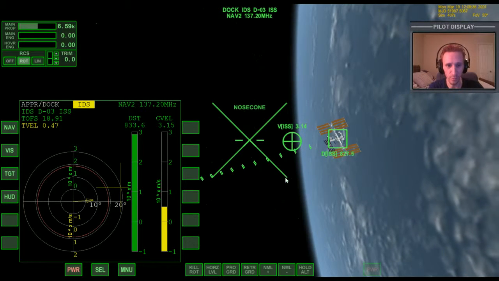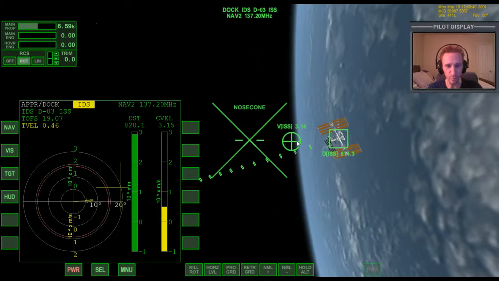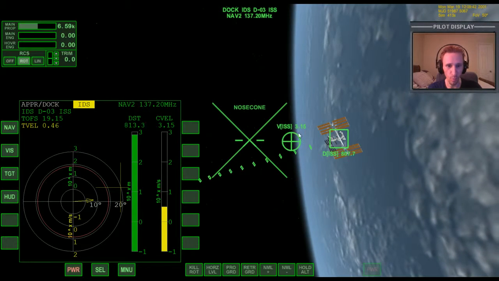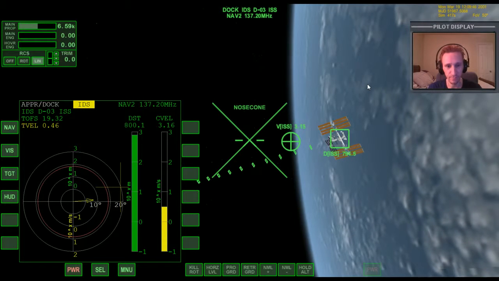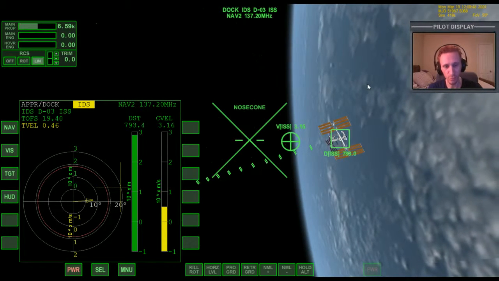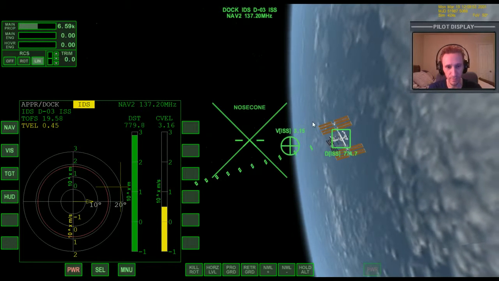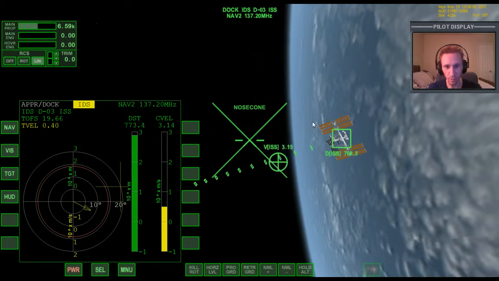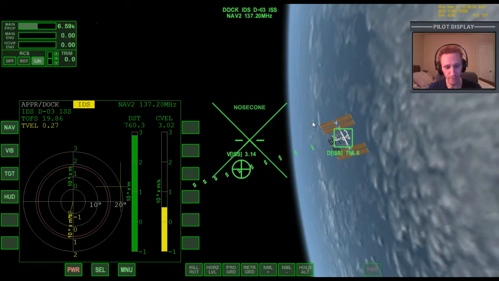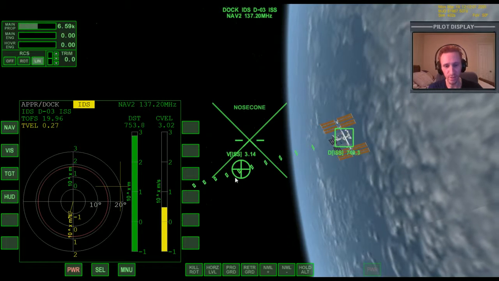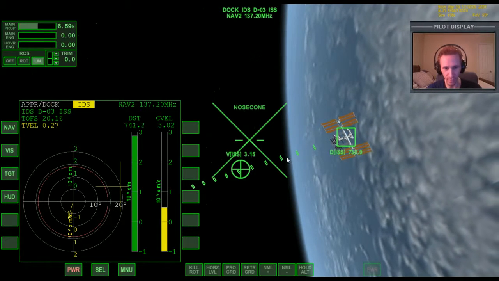Now, the way that we get inside of the docking corridor, remember, wherever the velocity vector is pointing, that's where we're going. So let's switch over to linear translation. And let's move the velocity vector down and over like that. Now, normally, I'm pretty experienced at this, so normally I would just come into the ISS and I would set the velocity vector maybe here.